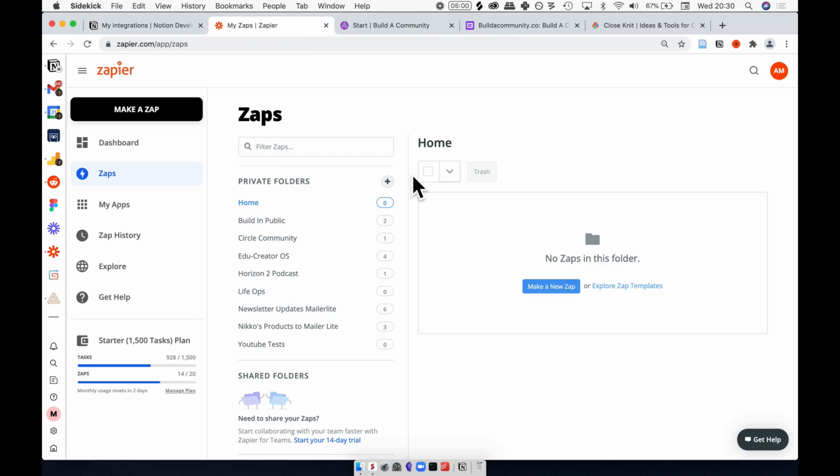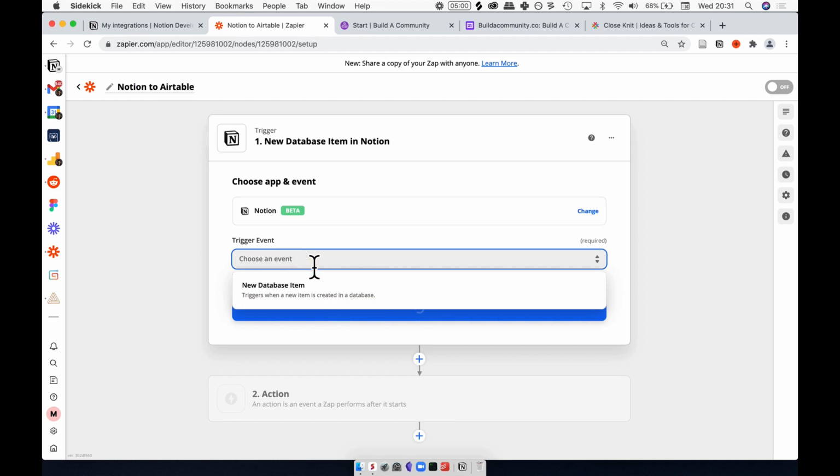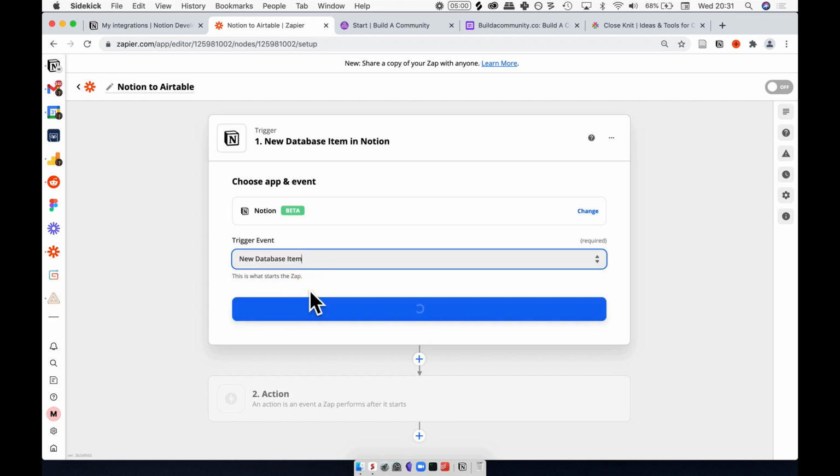In Zapier, let's create a new Zap. Let's give it a meaningful name. This is Notion to Airtable. The trigger for this event is Notion, and the trigger event is a new database item. Once you've selected that, hit Continue.